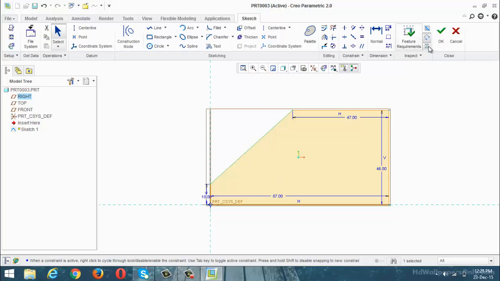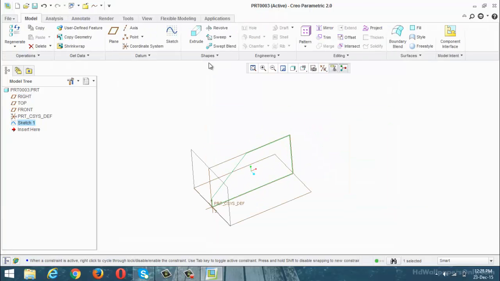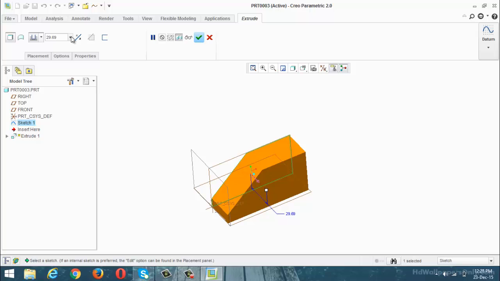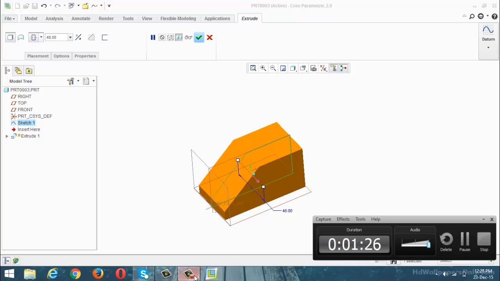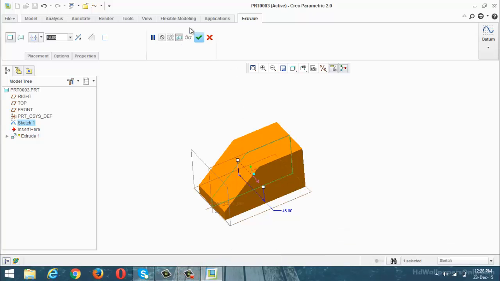Okay. Then you can apply the extrude. How much value? 48. Now this one is complete.